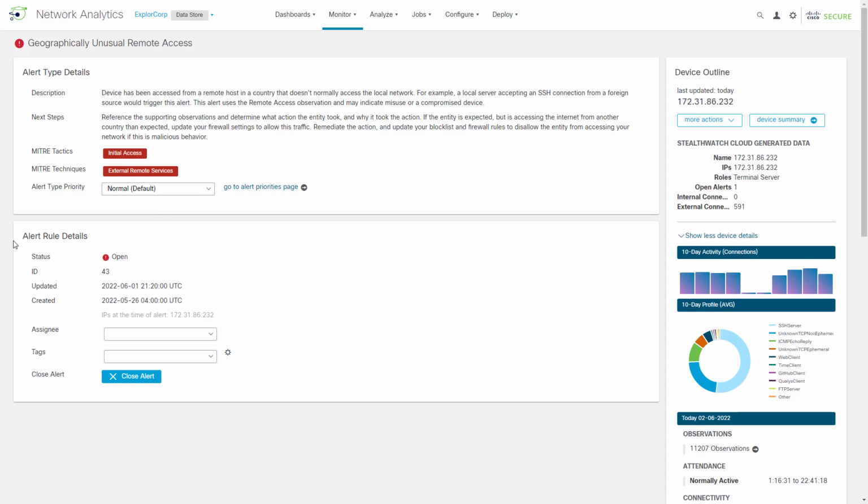Under the next pane, the alert rule details, we're going to give you the status. In this case, this one's still open. There's the unique ID, and we're going to tell you when the alert was created and last updated. You can add an assignee in here. You can also add tags. And if you're through with your investigation, you can close the alert.